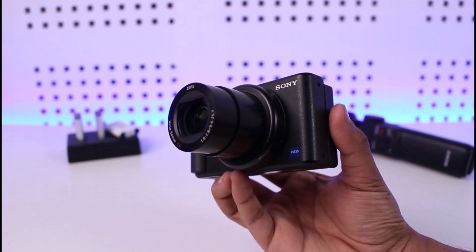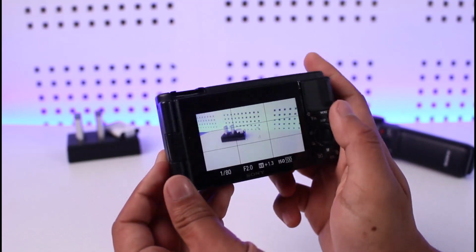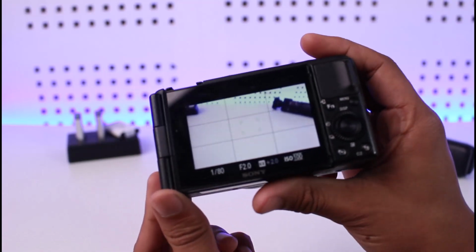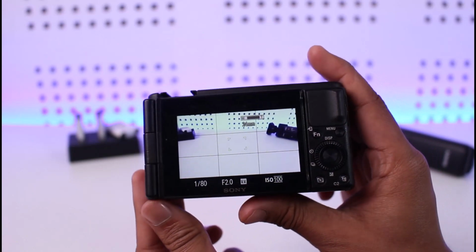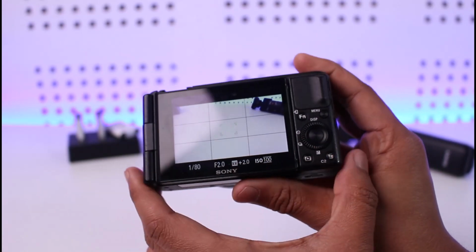In today's video we are going to show you how you can change the video quality of our Sony ZV camera, so make sure to watch the video till the end. Now maybe you want to record in a high res or a low res or a medium res depending on what the SD card supports.